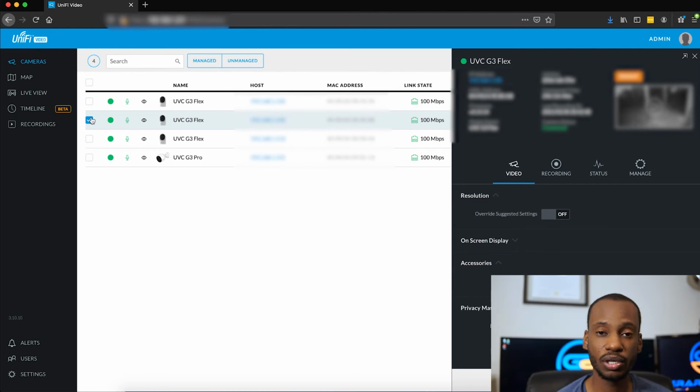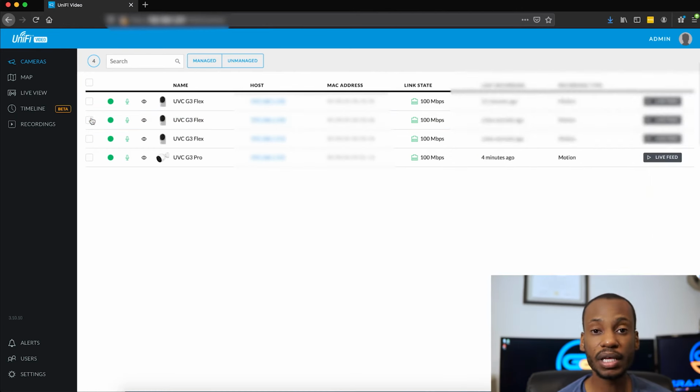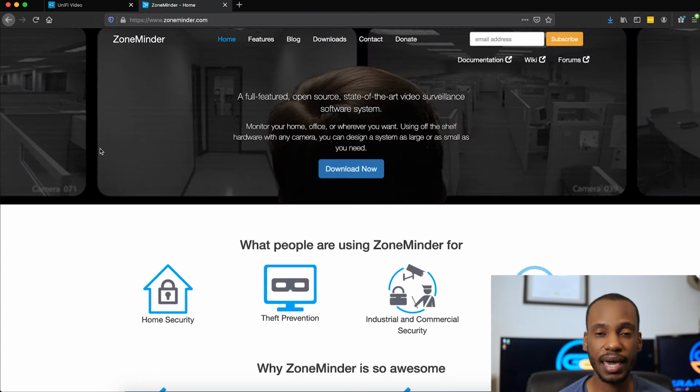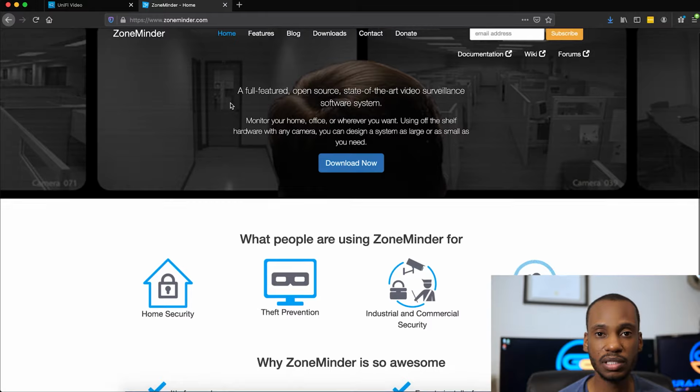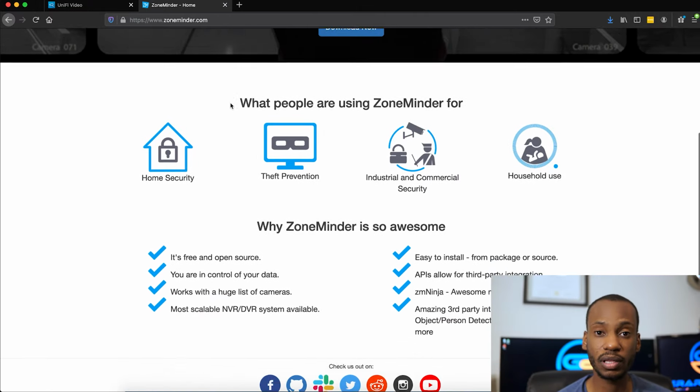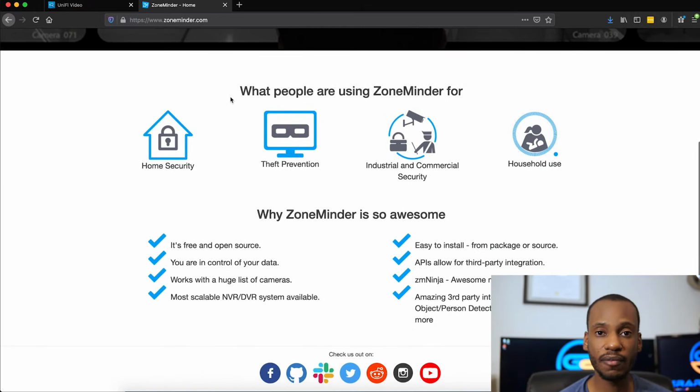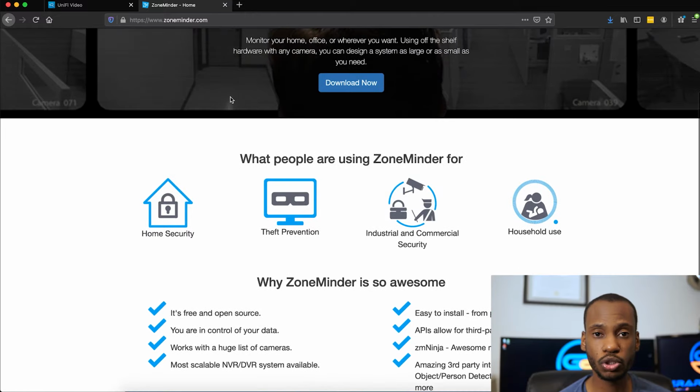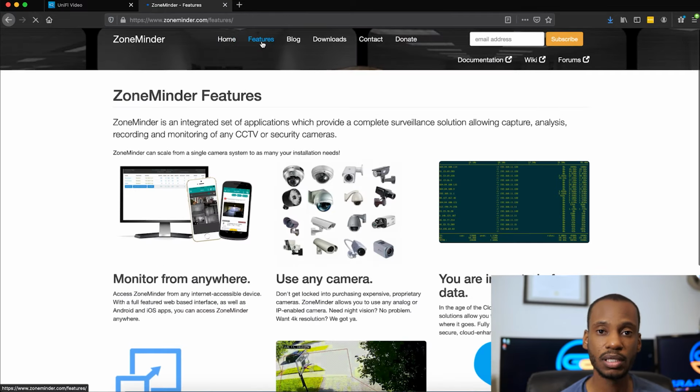ZoneMinder is something similar to Unifi. I haven't run it yet, but it seems interesting, particularly with some of their plugins like AI detection for people versus animals or some other thing like that. They supposedly have a mobile app as well. And they also support many, many different cameras, not just the Unifi version.